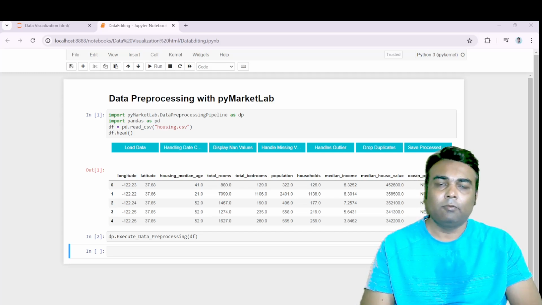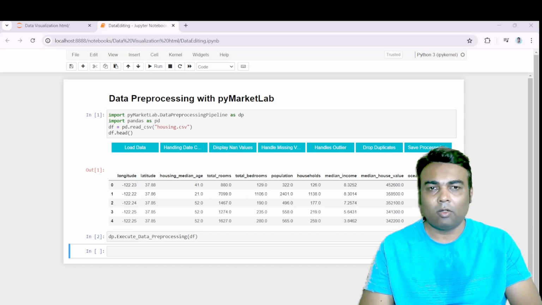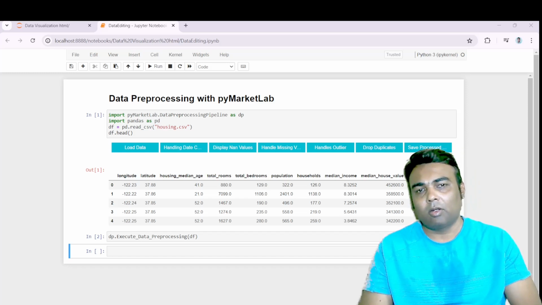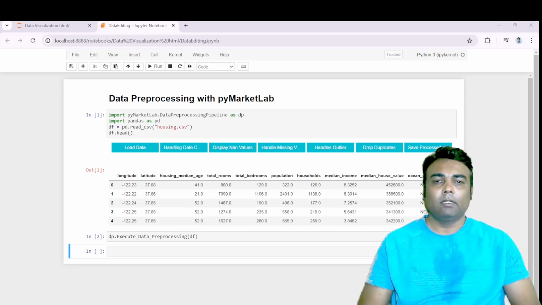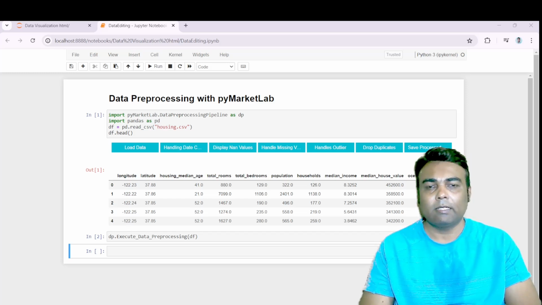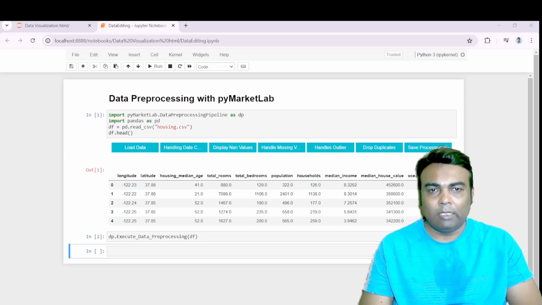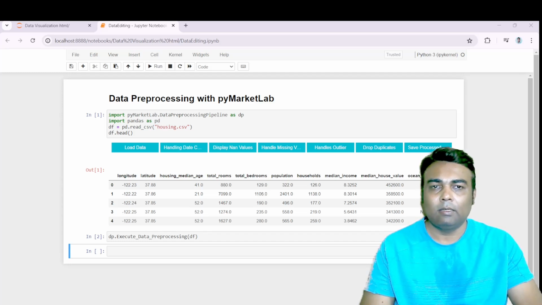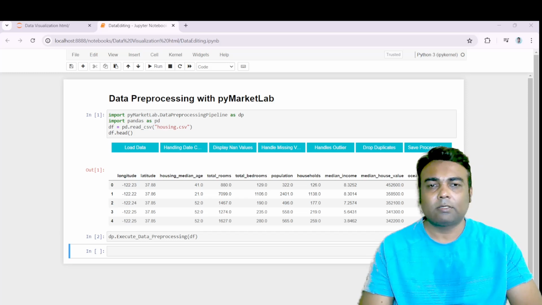Various strategies such as median, mean, forward fill, backward fill, or using nearest neighbor methods. So you can apply all these strategies to handle the missing value, or you can simply remove the missing value. It depends upon your knowledge, your domain expertise, and your understanding of the data that you are dealing with. So depending upon the data, you apply the strategies.